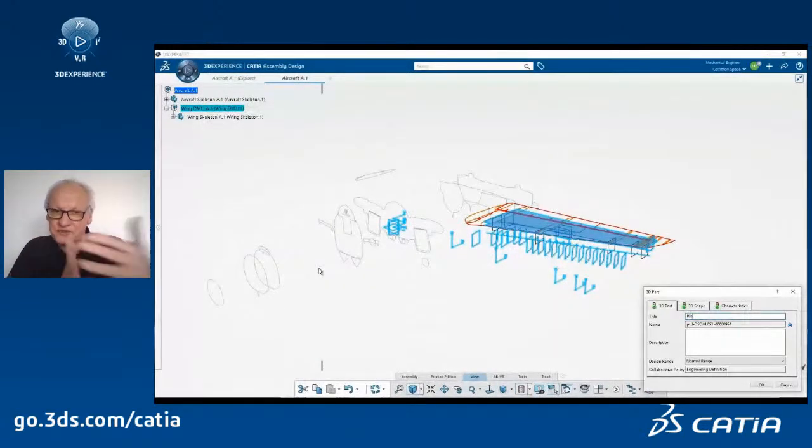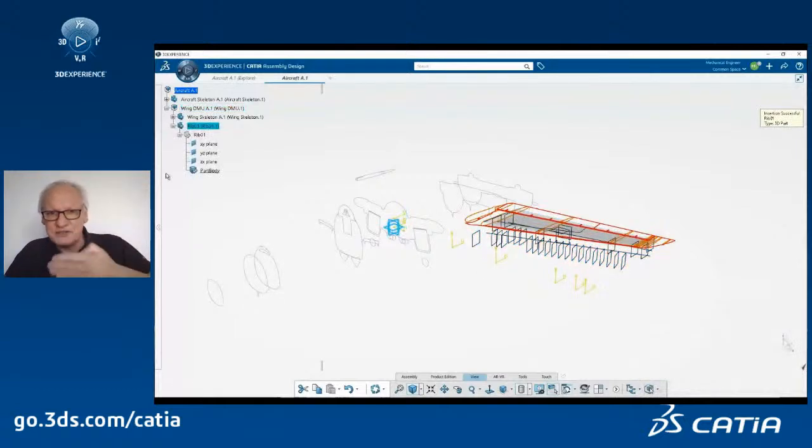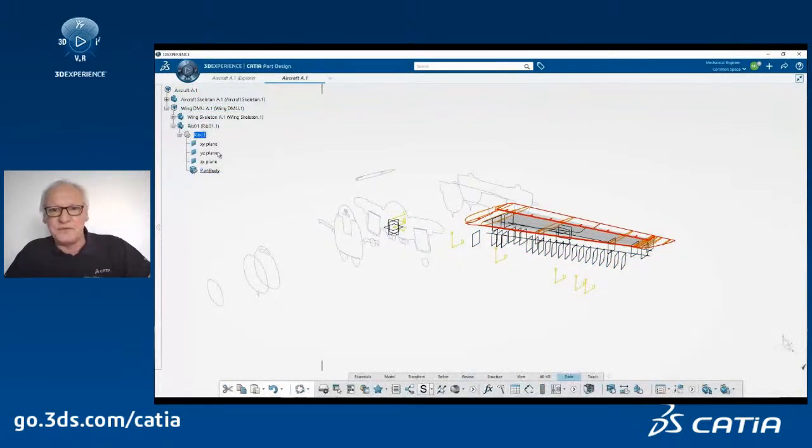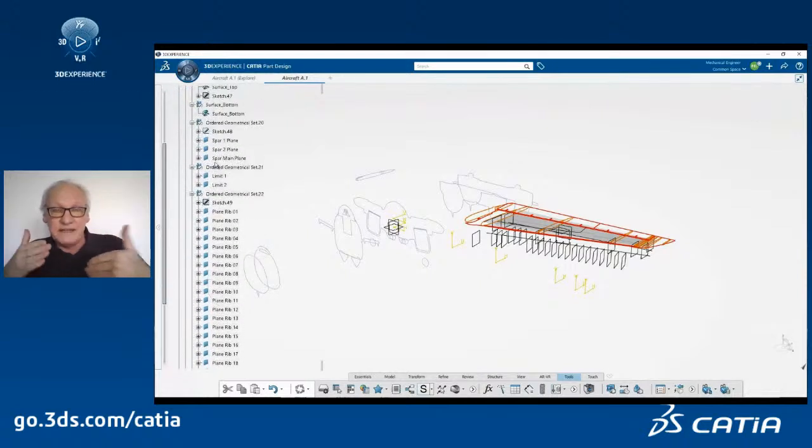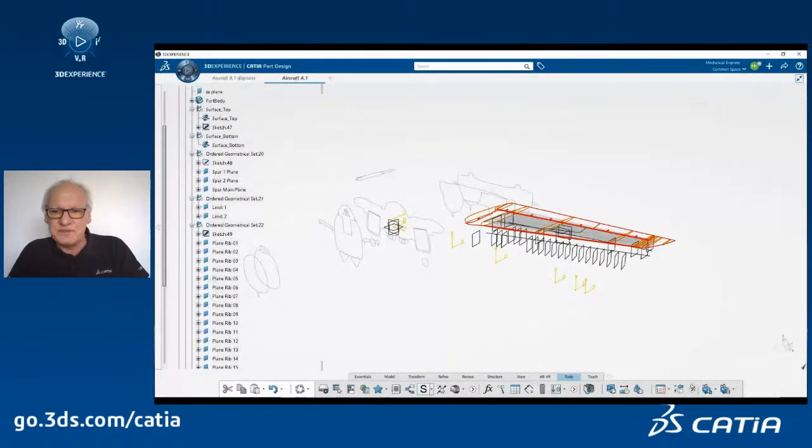Let's design the first rib. The first rib will use what has been published by the architect. So probably the planar section, the top surface, the lower surface. I don't know if this part will have some relation with the spar, but probably. So those are the elements that I'm using.